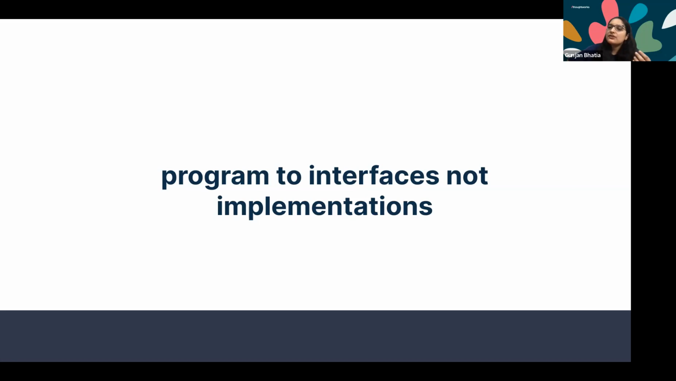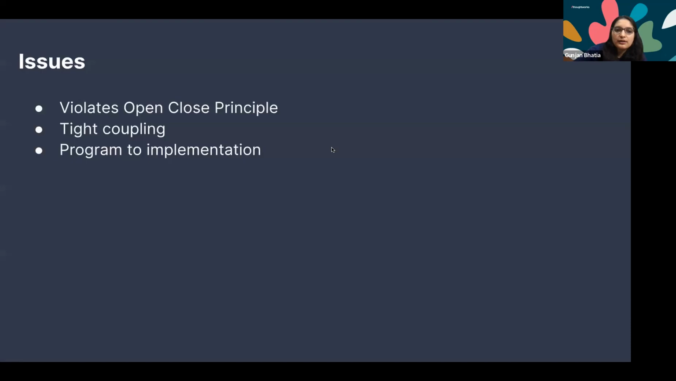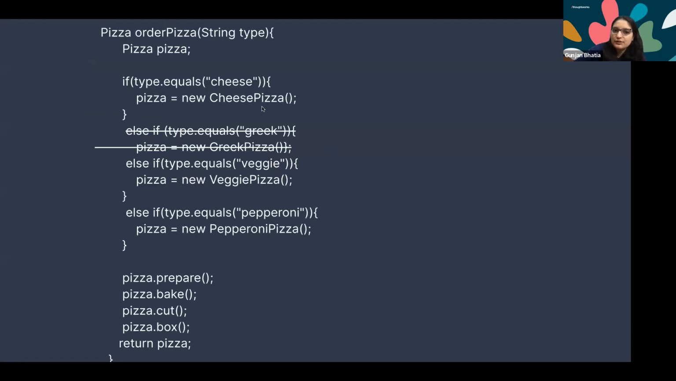If the implementation changes, it won't be affected. So next time, if I want to add some other class, like a new cheese pizza, instead of adding the concrete class to my code, if I have interfaces, it will reduce tight coupling, right? I can freely add as many new classes as I want, simply implement the interface, and I'm good.